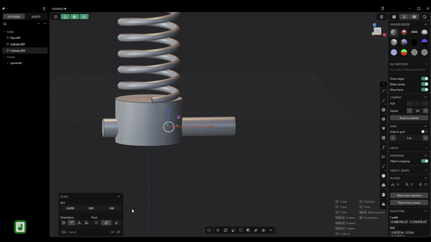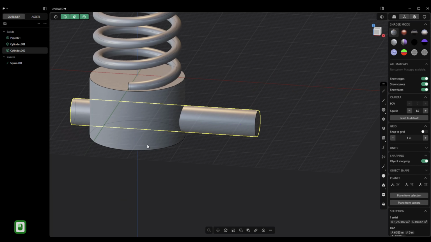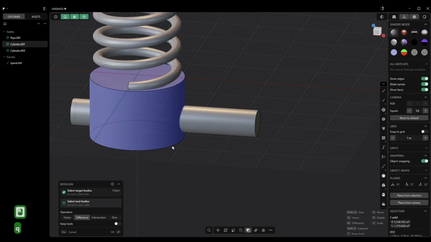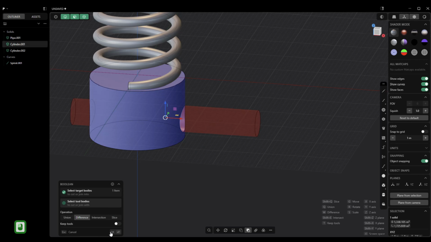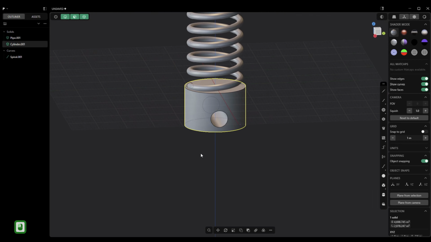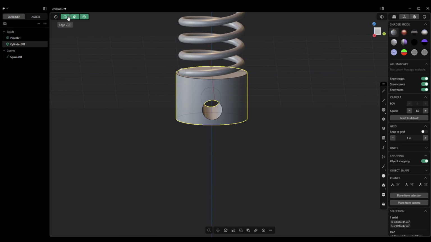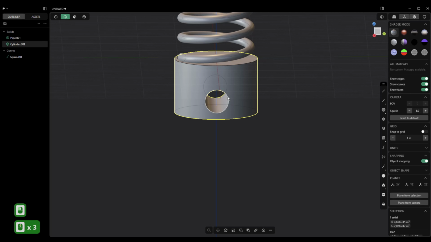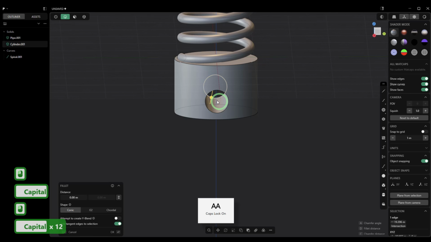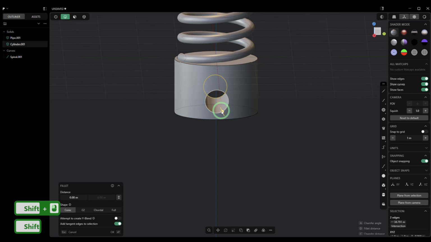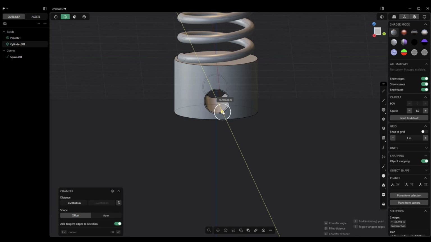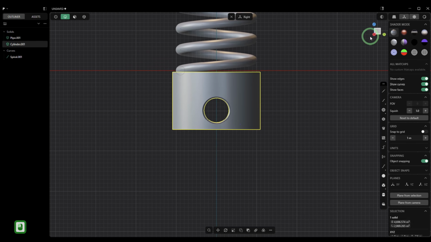There you go. And then what we can do is click on this guy, hit Q on our keyboard, and then we're gonna click on this guy and click on OK. So we now have that hole in place. We're gonna go and grab the edge tool. Click 1, click 2. Let's do a fillet. That looks good.